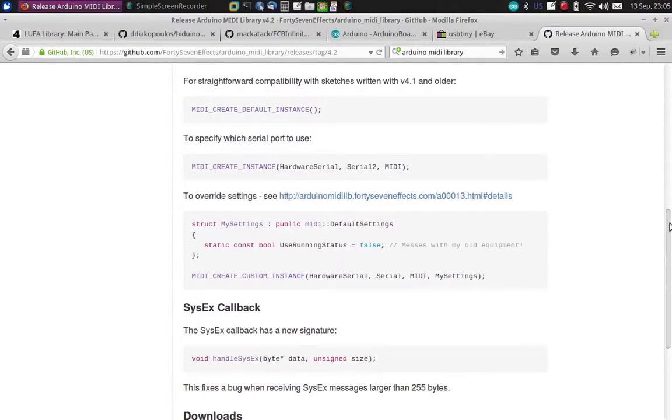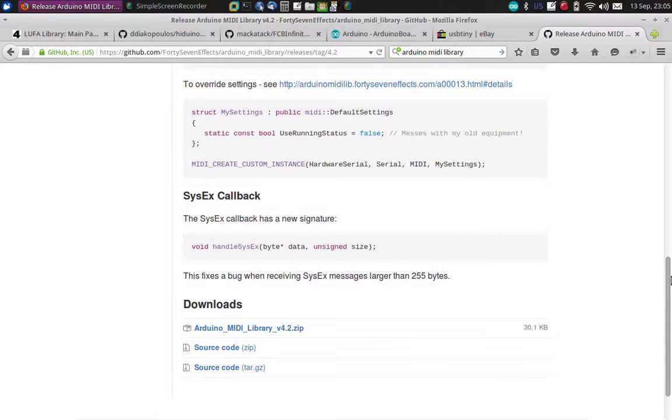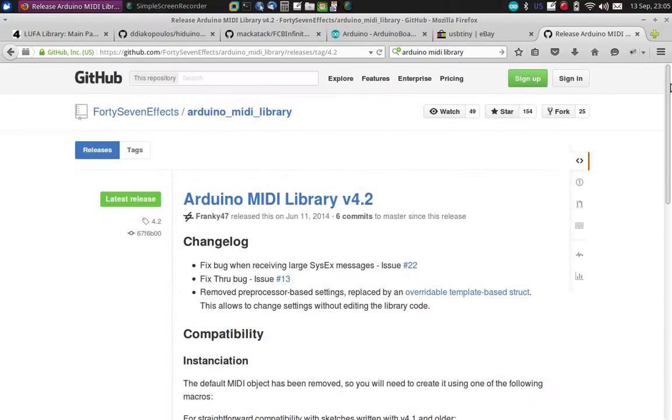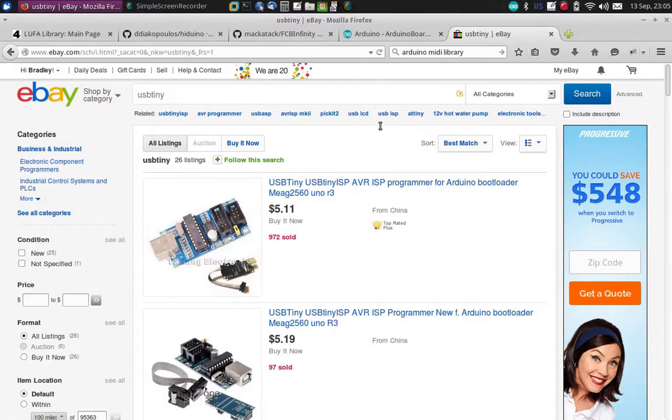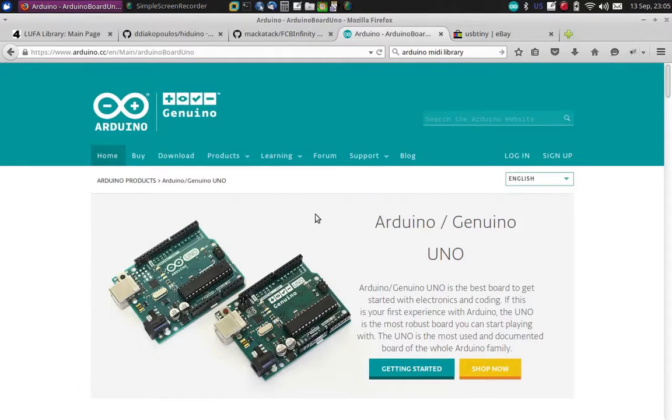I'm not going to get into how to use the library, but usually it's interfaced directly to a 5-pin MIDI port, using optocouplers and the standard circuit, but in this case I wanted to be able to use the USB directly.